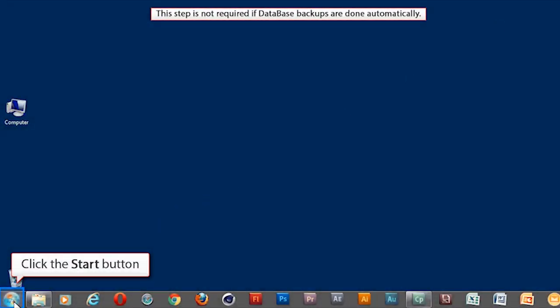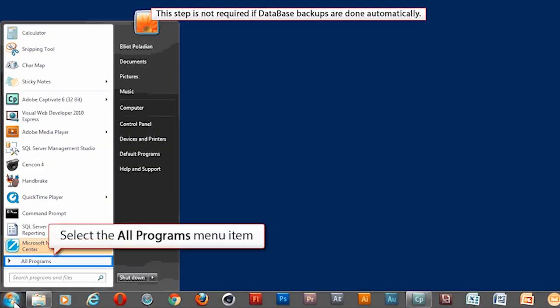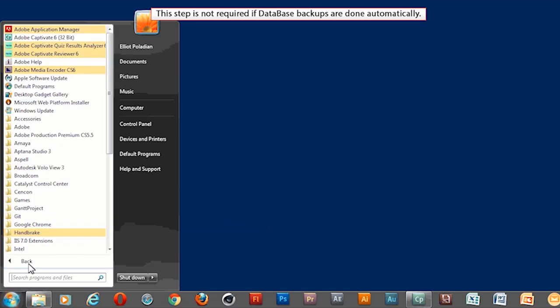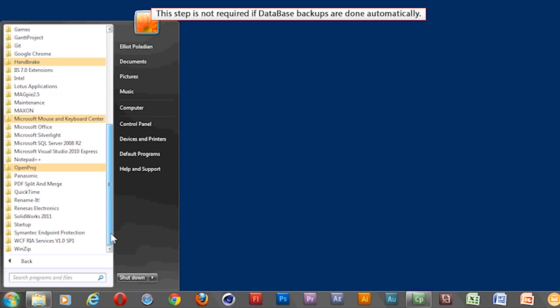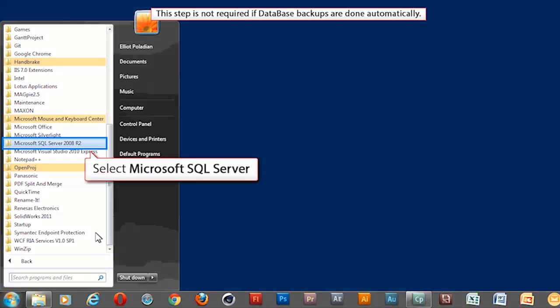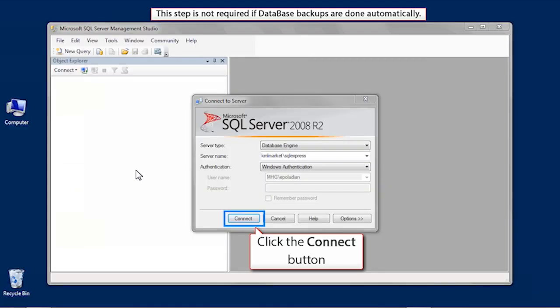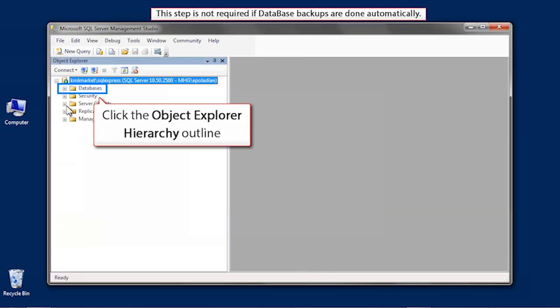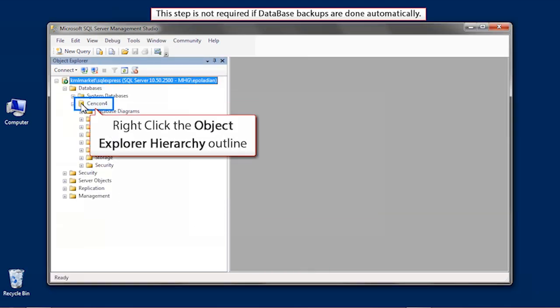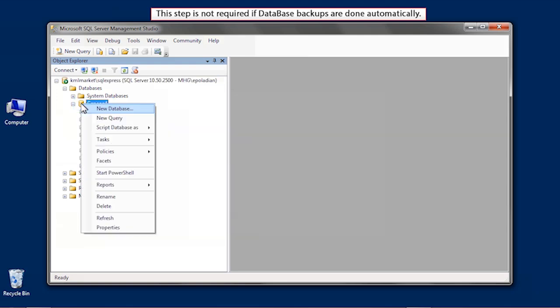Click on the Start button. Then click on All Programs and scroll to SQL Server Management Studio and open the program. Click Connect and right-click on your Cencon database. Go to Tasks and then Backup.